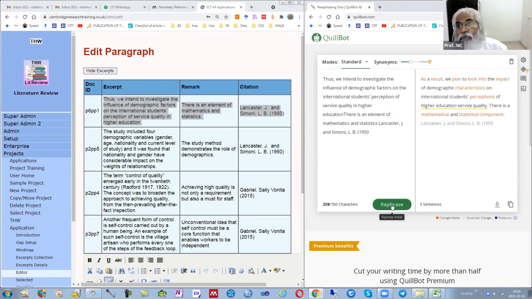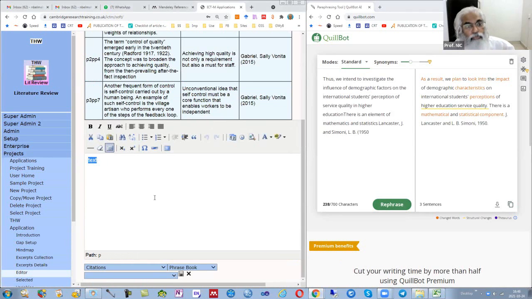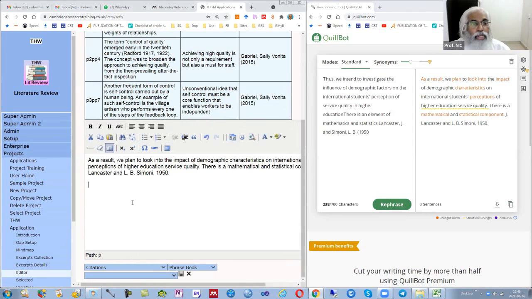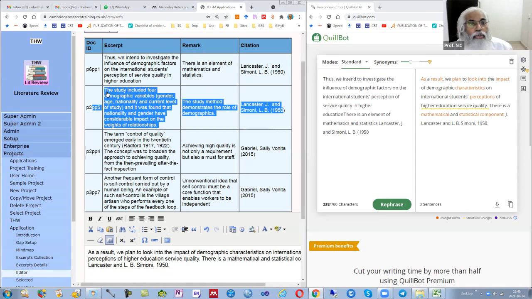Okay, now it is paraphrased, and I just copy this. You can see at the bottom here there is a copy function. I come back here and paste it here, and you can see that there is no resemblance between the excerpt and the paraphrase sentence I have used. So basically this means that the whole sentence we can do like that, and I continue to the next one. Okay, I go to the next one.